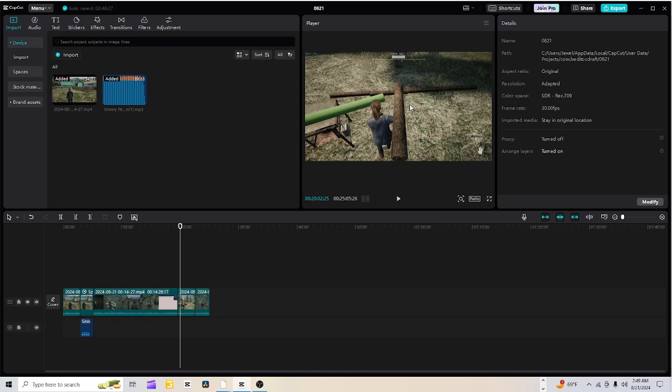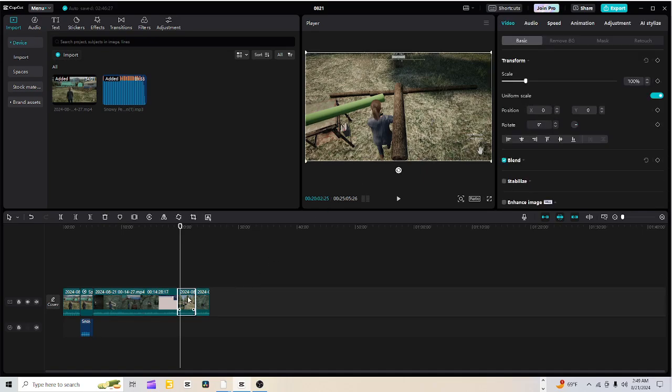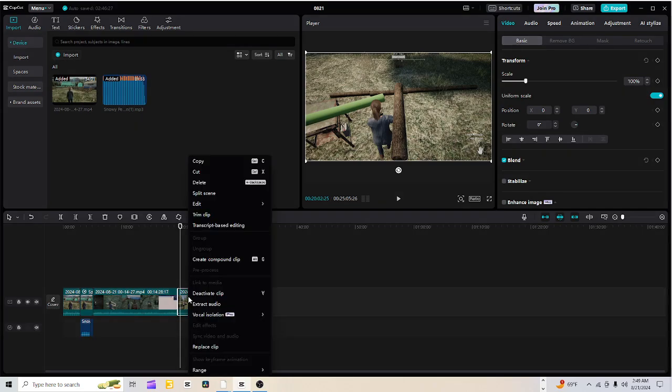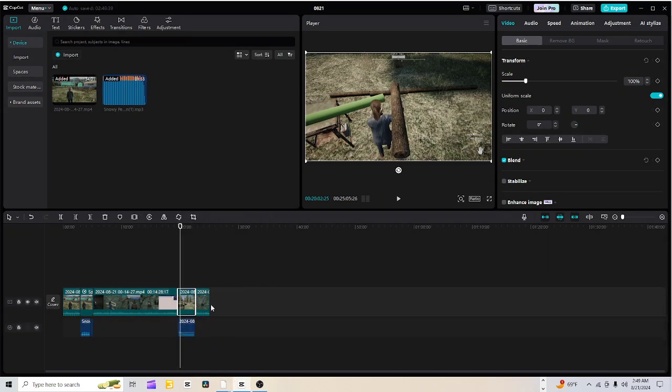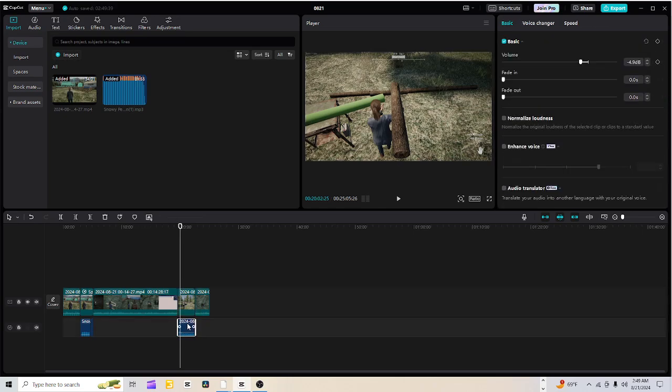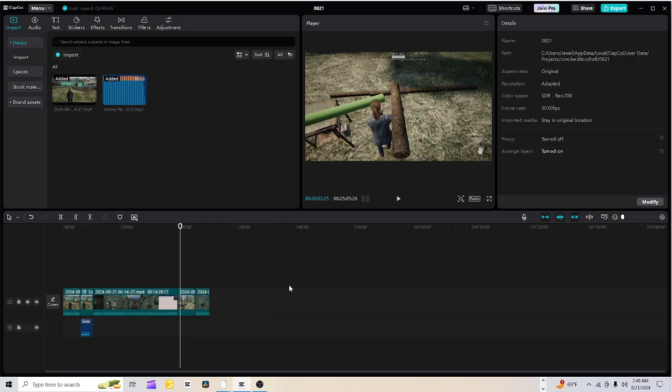I already said this is a time lapse, so I knew this part that I was working on would be a time lapse. All right. So what you're going to do is click on it, right click, and hit extract audio because I don't need that. I don't want the sound of the fan going or any of that. And then I'm going to hit delete. Now that audio's gone and we're doing the time lapse.